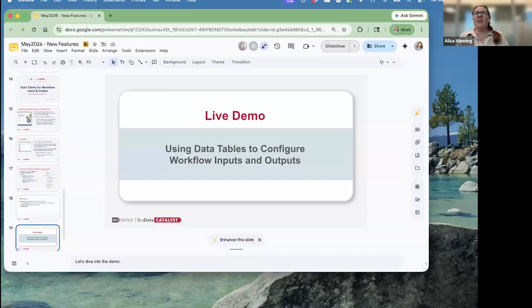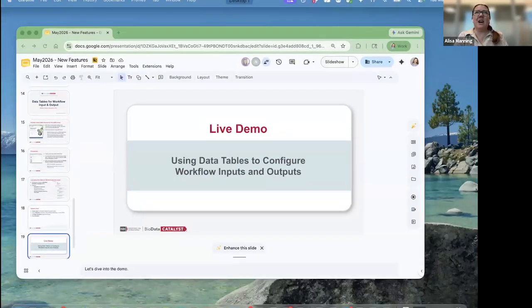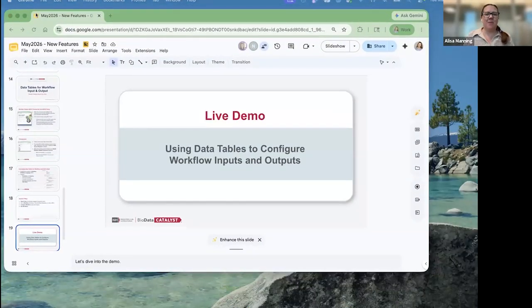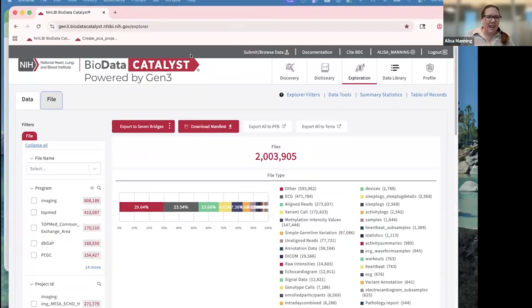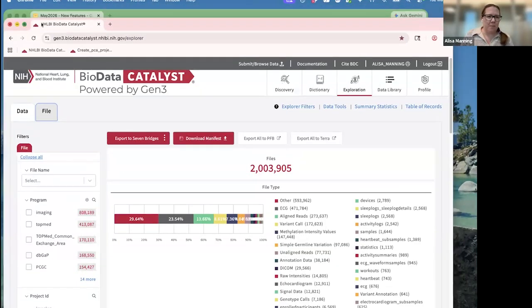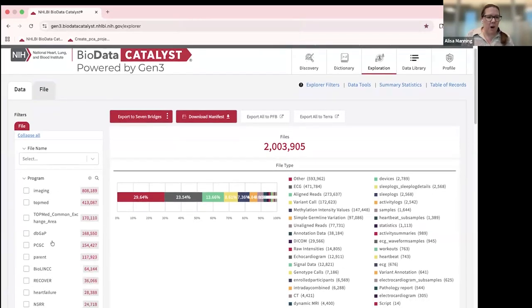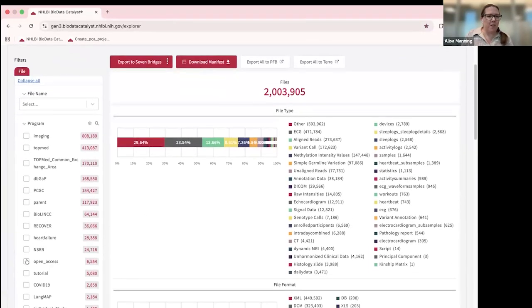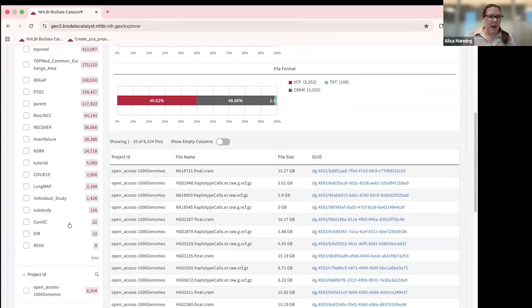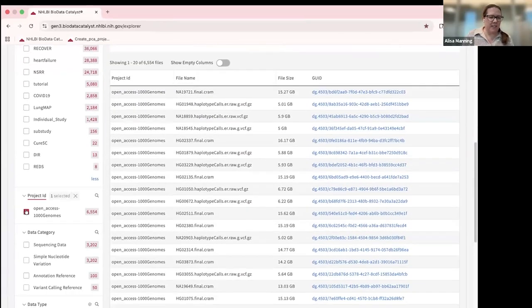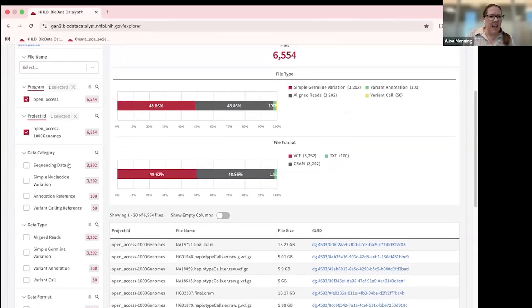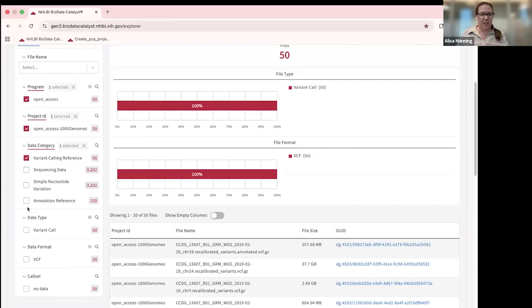First, starting from Biodata Catalyst powered by Gen3. Here we are in the exploration section of the Biodata Catalyst powered by Gen3 platform. I've clicked on files, and I am going to filter to our open access program data. I'm going to select the Open Access 1000 Genomes project, and then I'm going to select the variant calling reference, the VCF files associated with this project.